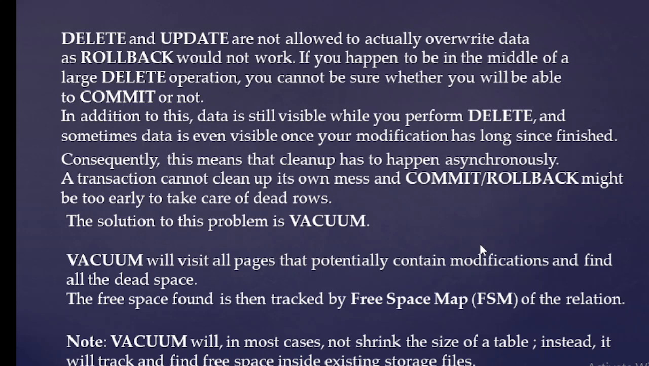So the solution to this problem is vacuum. Before doing the commit or rollback, we run a series of operations, and after that we commit. But we want the space back after our work, delete, update, insert, which increases the size of the table. So how do we reclaim that space and use it? The solution is vacuum.